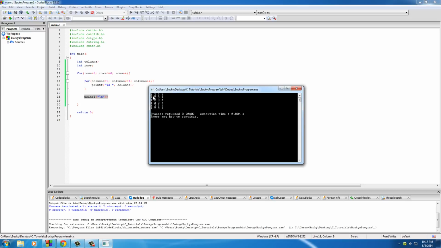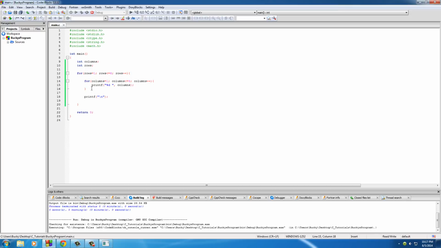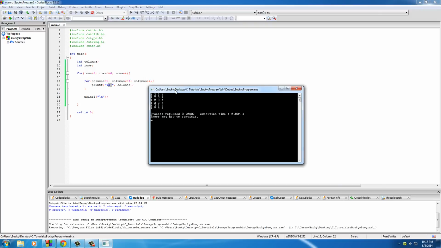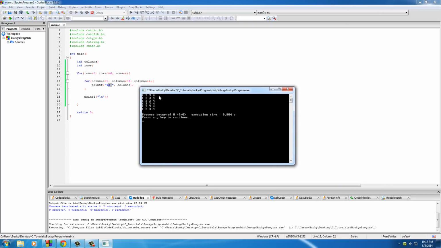Now on each individual line, all this for loop does right here is print out a number, 1 space, 2 space, 3 space, 4 space. So it pretty much just loops through and prints out 4 numbers with a space after each. So whenever we do that for every single line, it visually looks like columns.